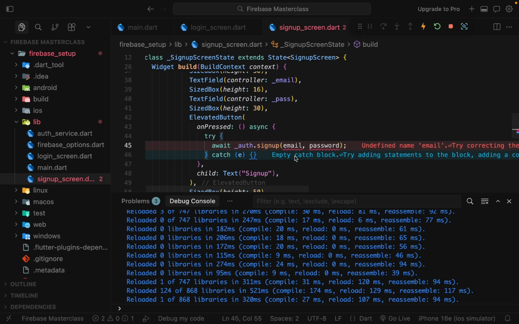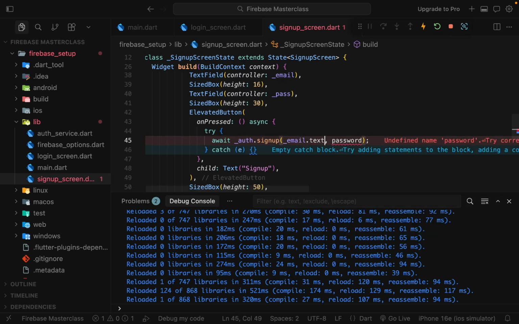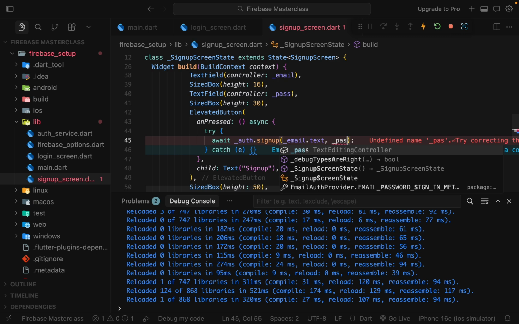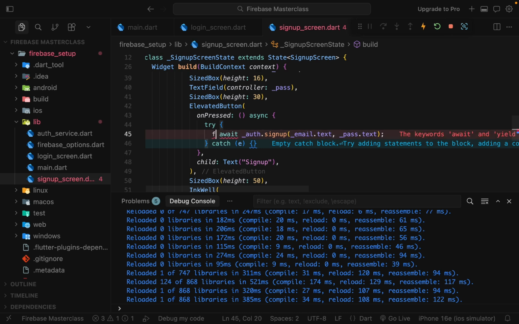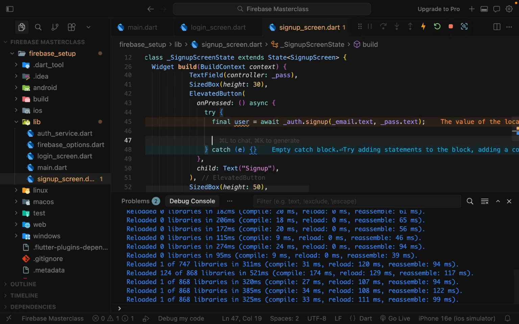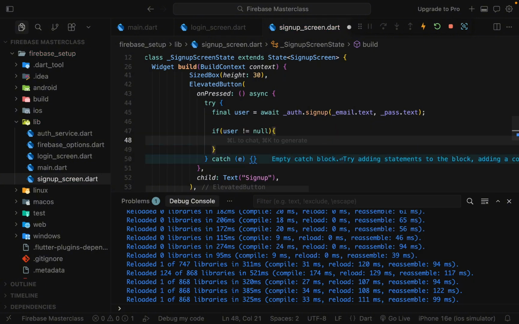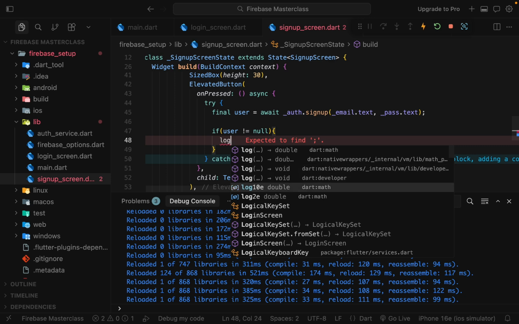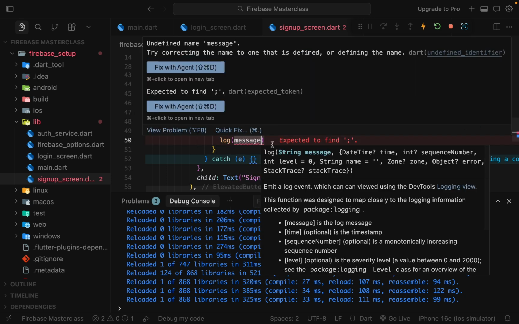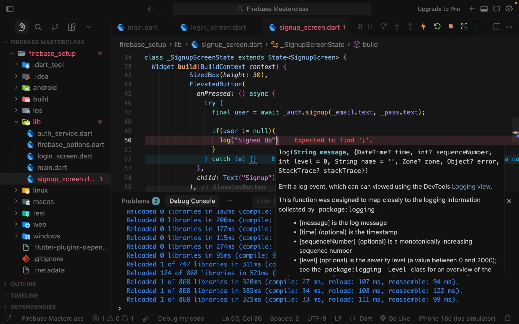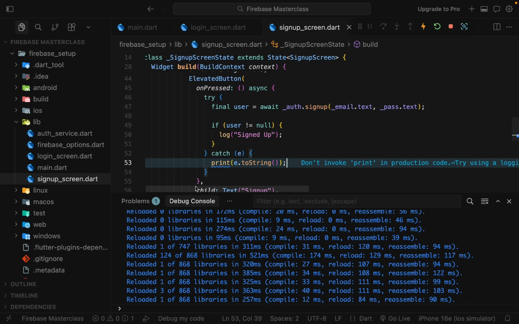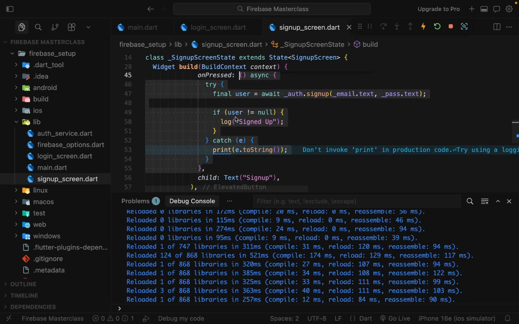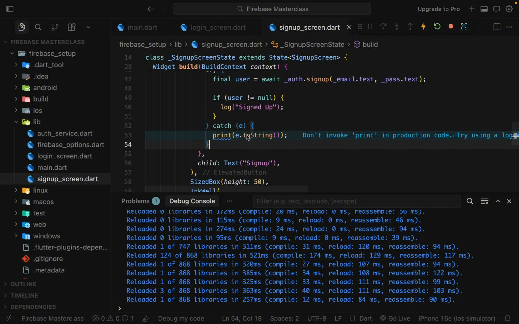So we have created this controller. I will use this controller to get the text out of the text field, and similarly for the password as well, right? So we are passing it to the sign up method, which in turn passes it to Firebase, and it returns us the user, right? So if this user is not null, user not equal to null, which means we have successfully signed up, right? So we will use developer log, this one, to print signed up successfully, right? And if there's an error, just print this error, right? So we have this sign up functionality configured. If successful, it prints sign up successful. If not, it will just print the error.